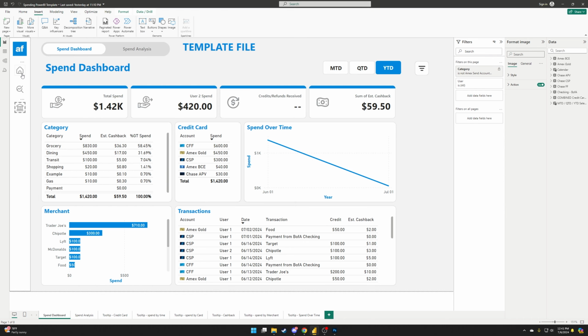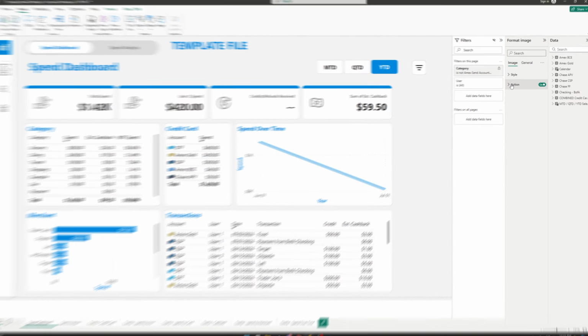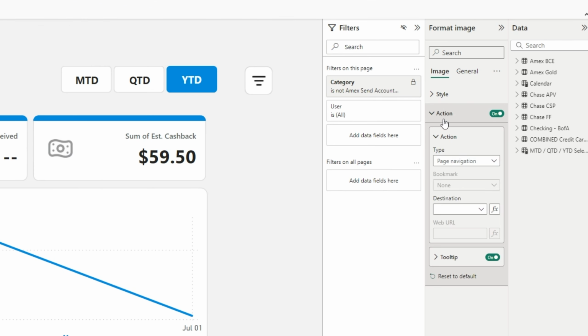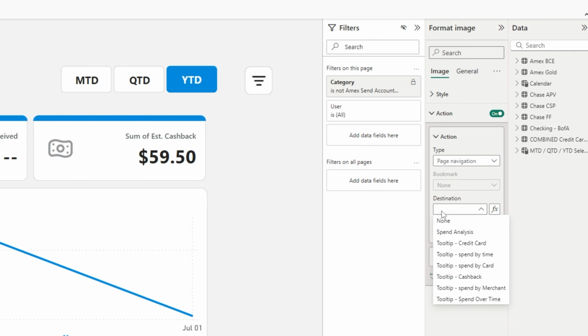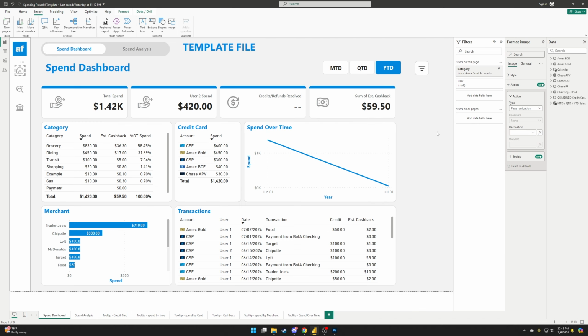And it could be a PNG, which is what these are. And then once you put them in and make them the size that you want, you just make sure that the image is selected, go all the way to the right, and then you can choose format image. If you enable action and you choose the type to page navigation, then you can choose where the destination is. Now for this one, because this is the home page, nothing shows up here.